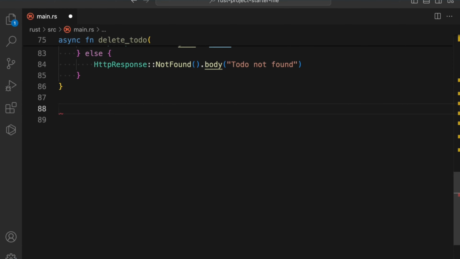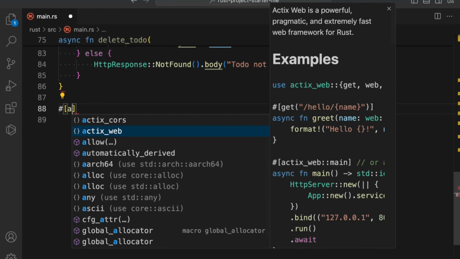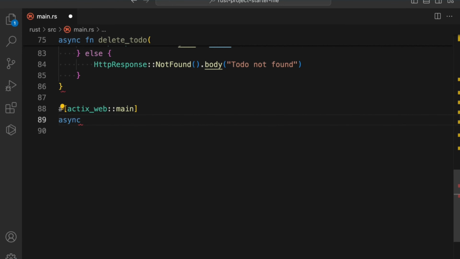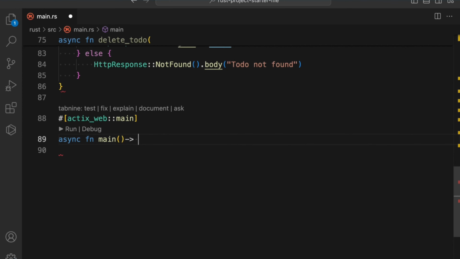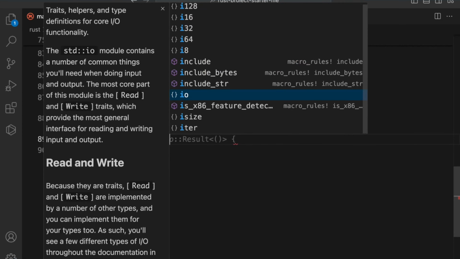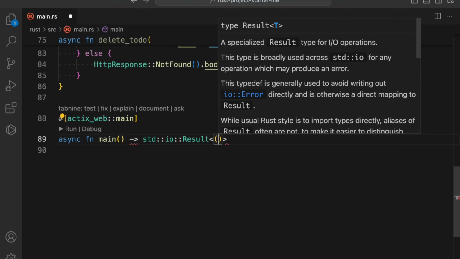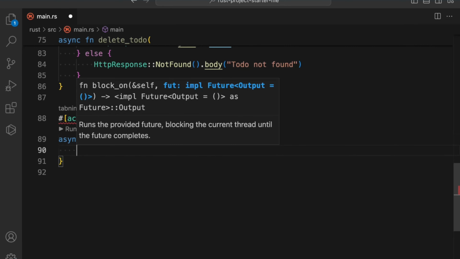So come back here, we'll stick this Actix-web, the package, we'll call it main. It's going to be an async function, obviously. We'll say main, and then we can simply say std::io::Result, and it's in that we have to define.